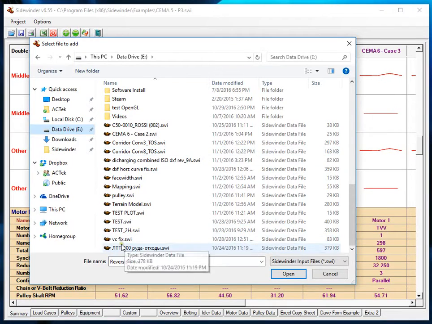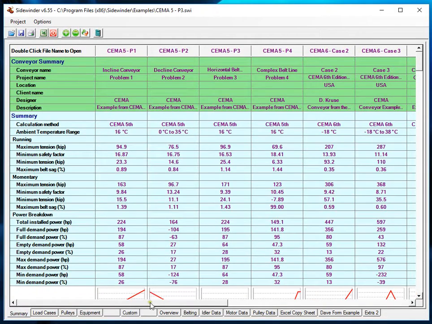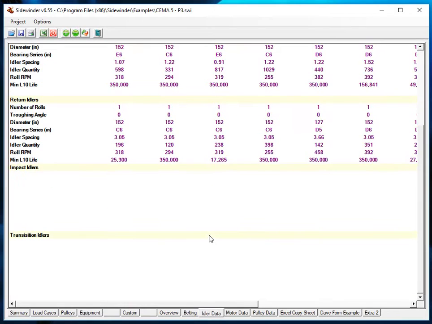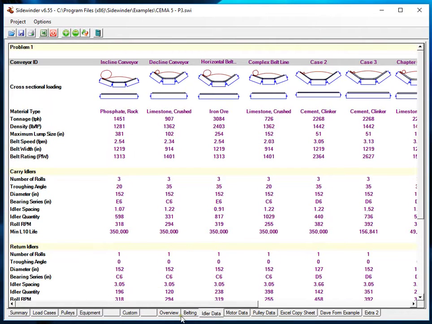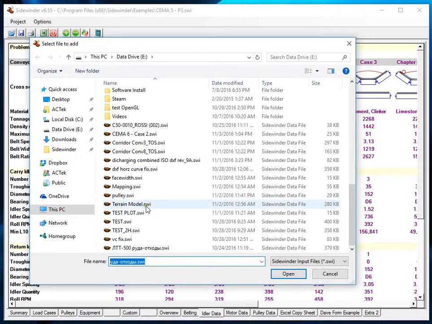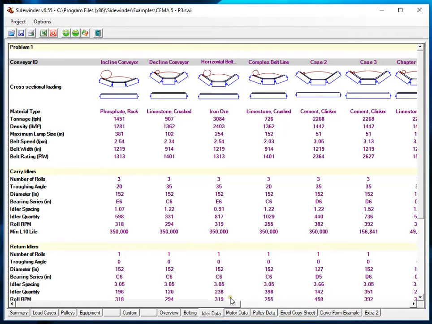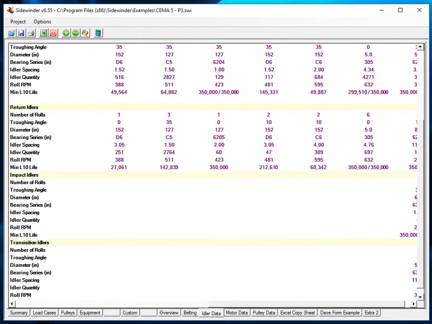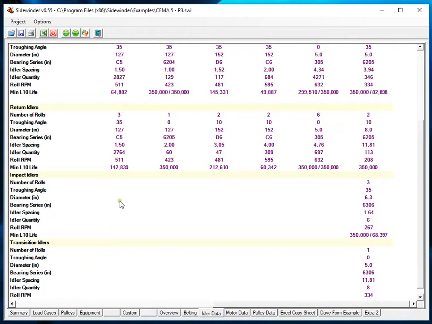I don't know. This has got some other idlers. I'm just looking for something with some additional idlers on it. Let's just add a whole bunch of stuff. I got some more idlers. There we go. That one had 2 more idler sets.